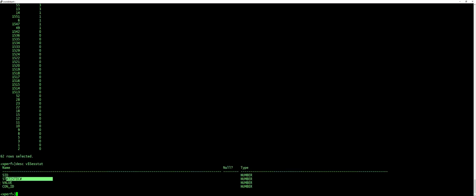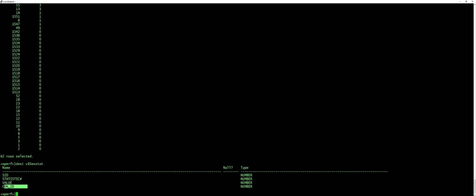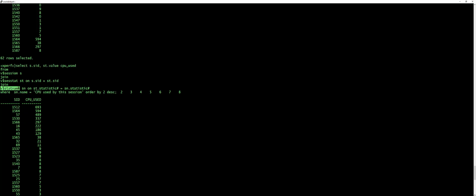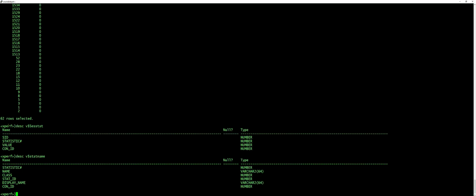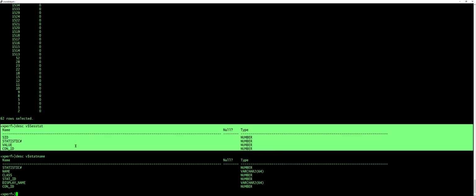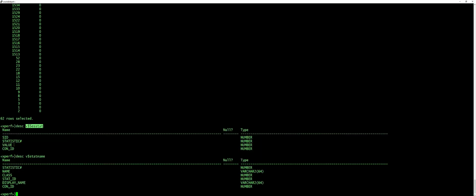you have SID, statistic, value, and container ID. V$SESSTAT does not directly give the information, so you need to query V$STATNAME and V$SESSTAT. Always remember that these two views will be combined. You cannot query only one view to get the information. Whenever you are querying performance related statistics for a session, both these views need to be joined in the query. Why? Because V$SESSTAT contains the SID information and the value, the CPU utilization value.